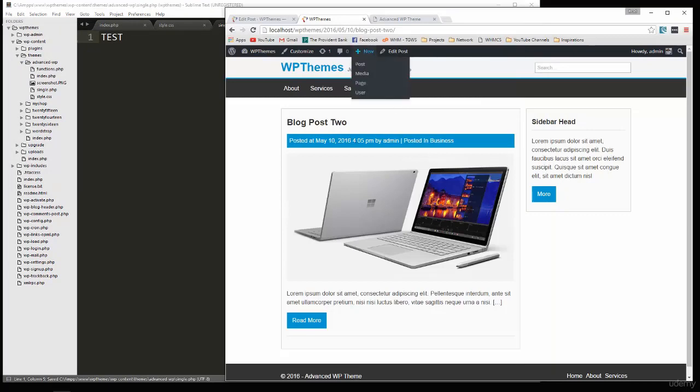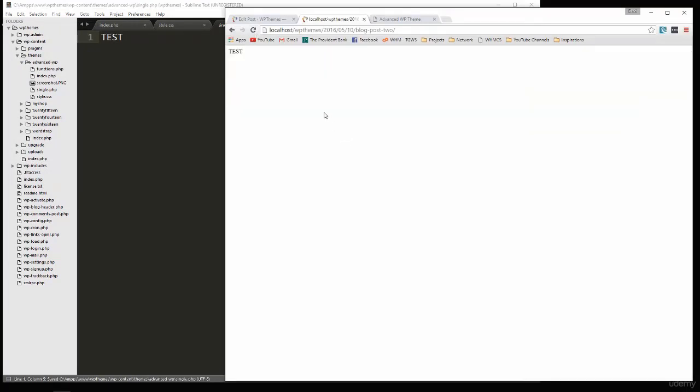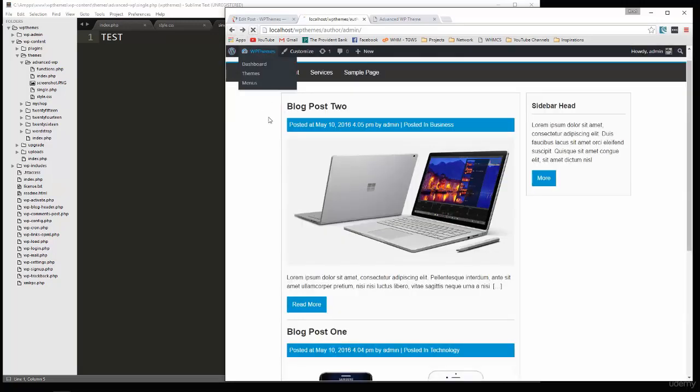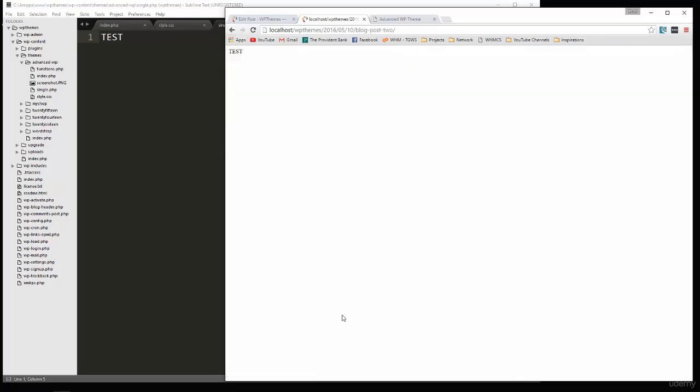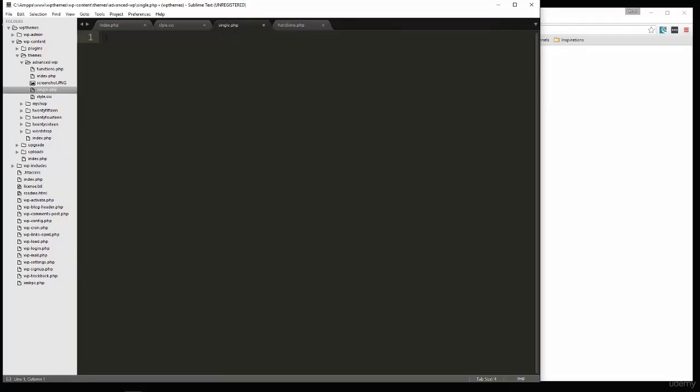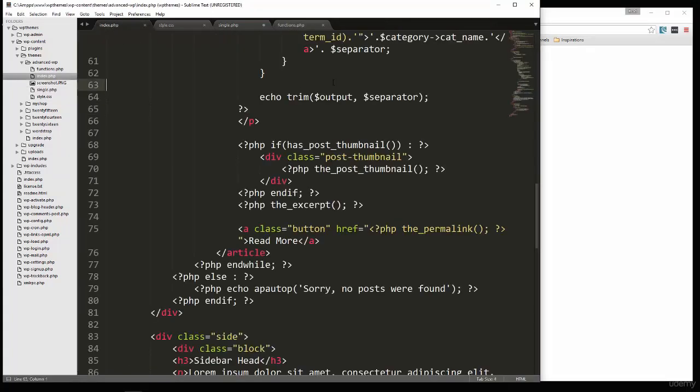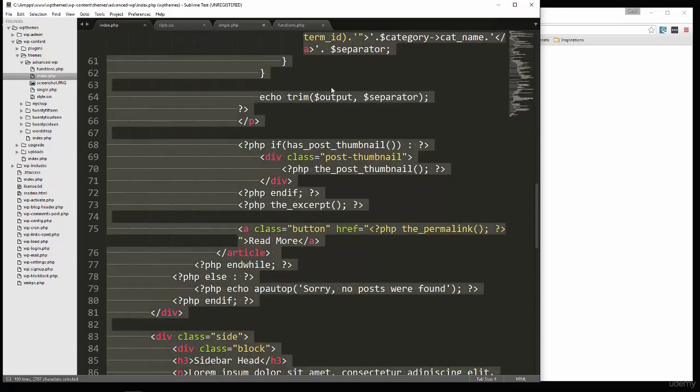Then if we go back to our single post and reload, you'll see that we're getting that test, because this page has now overwritten the index.php page on the single post. You can see the main page still shows. It's just when we go to view a single post. So what we can do here is let's copy everything that we have in the index.php file.